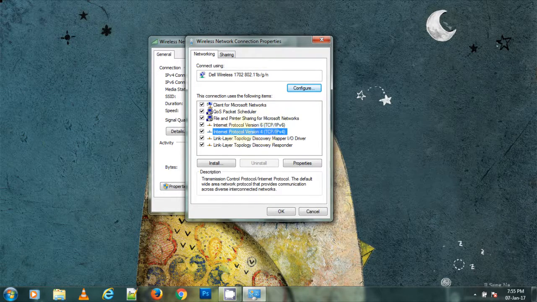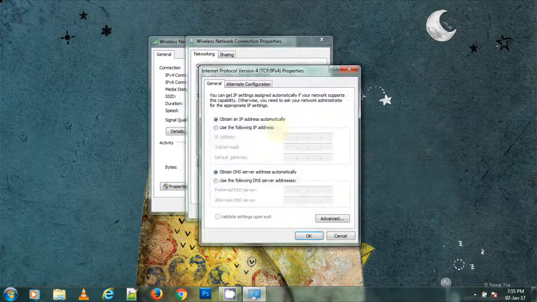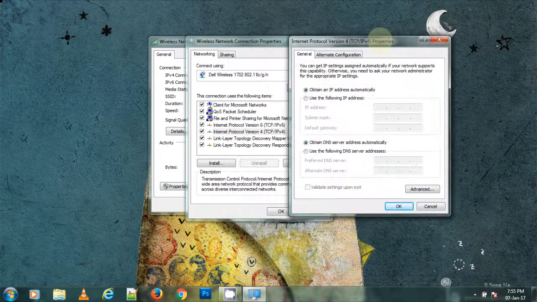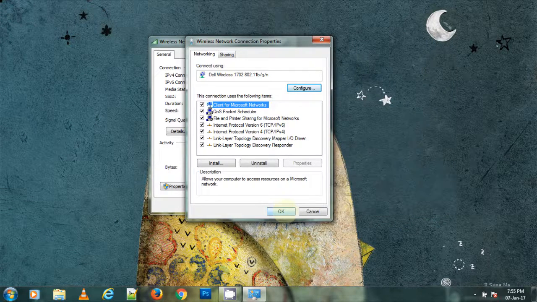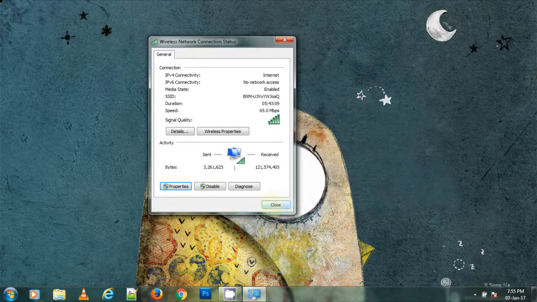Then double-click on Internet Protocol version 4. In the next dialog box, select the radio button as indicated. Type 208.67.222.123 in the first box and 208.67.220.123 in the second text box. Click OK and close all open dialog boxes.